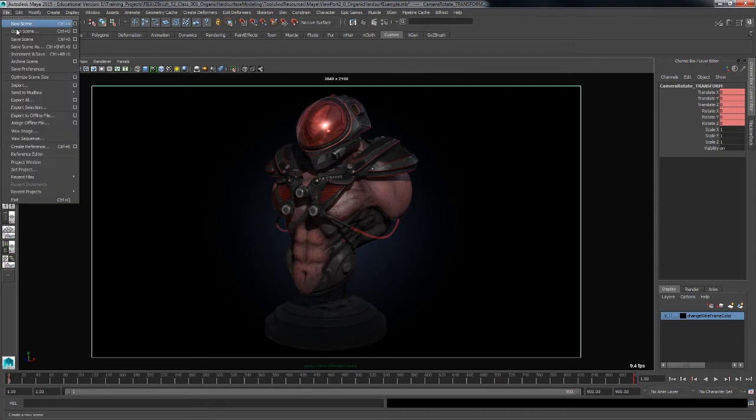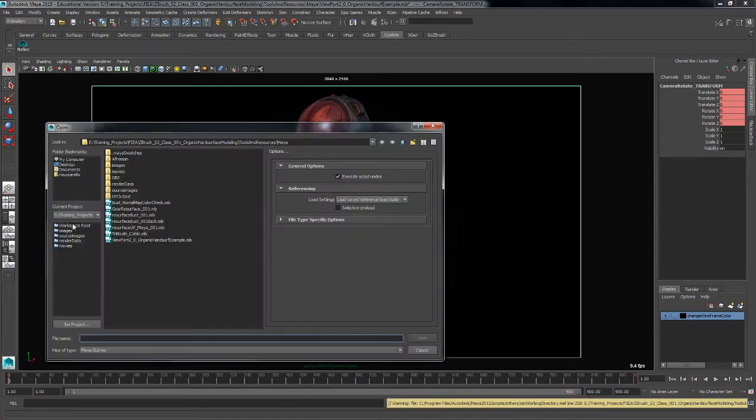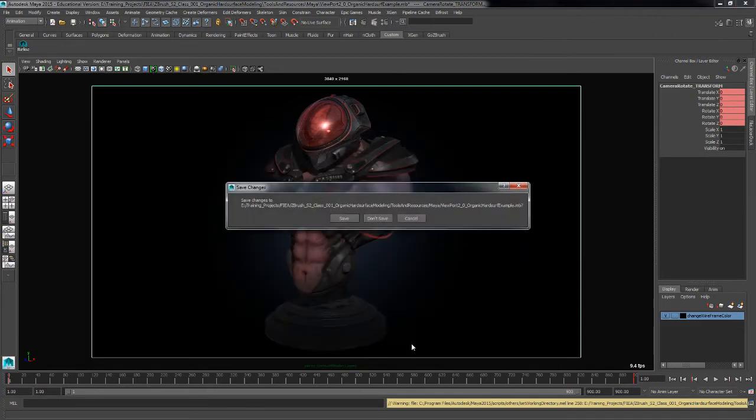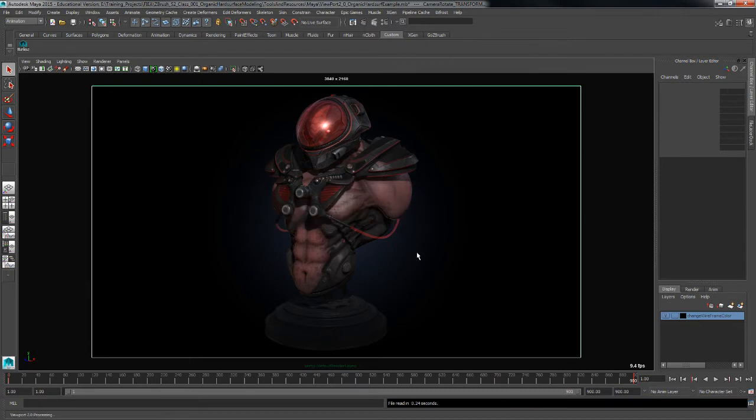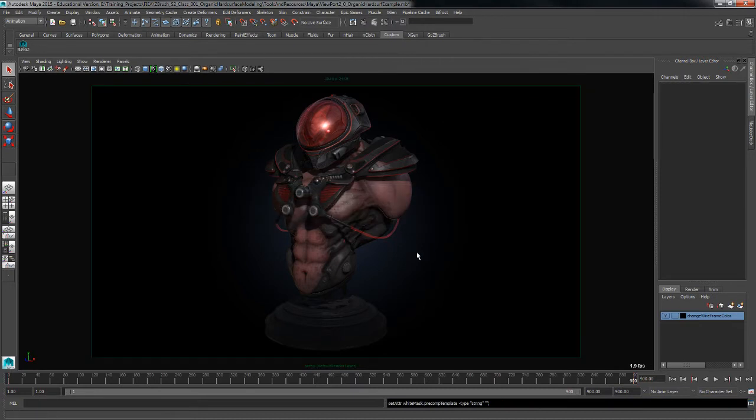So now when you go to File, Open Scene, and if you go to Workspace Root, I've got a lot of other files that I'm working on, but the only thing that you should see is this Viewport 2.0 Organic Hard Surface example. Then you go ahead and open that, and it should just load the file for you at that point. And the textures should be pathed for you.